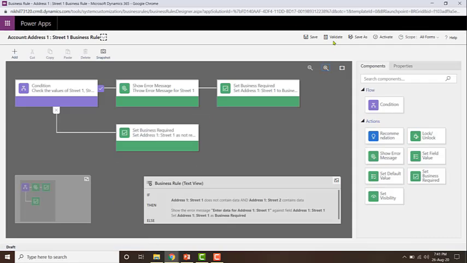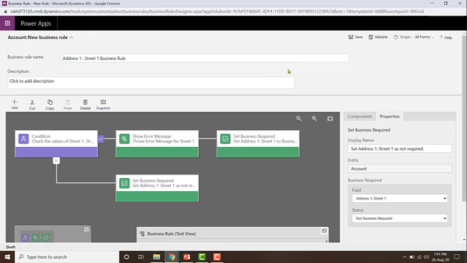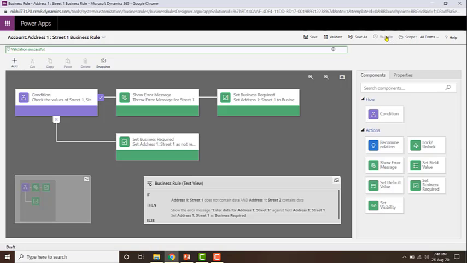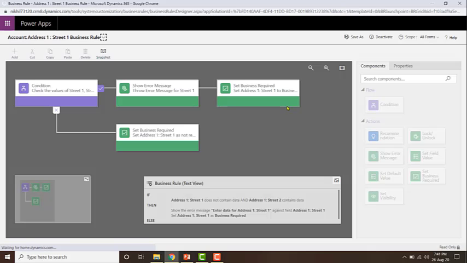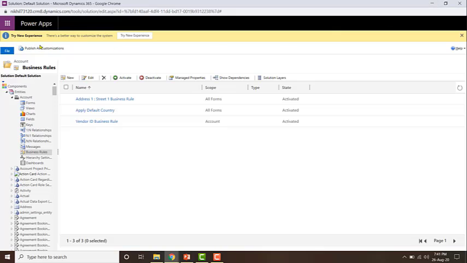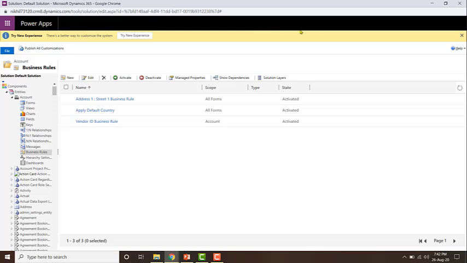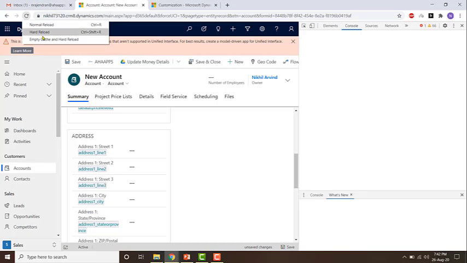I'm going to validate it. Validation is successful. Now let me go ahead and save it. Now I'm going to activate it. I'm going to click on activate. Okay, so now it is activated. Now I'm just going to publish my customizations. Once the changes are published, I'm going to minimize that and do an empty cache and hard reload first.